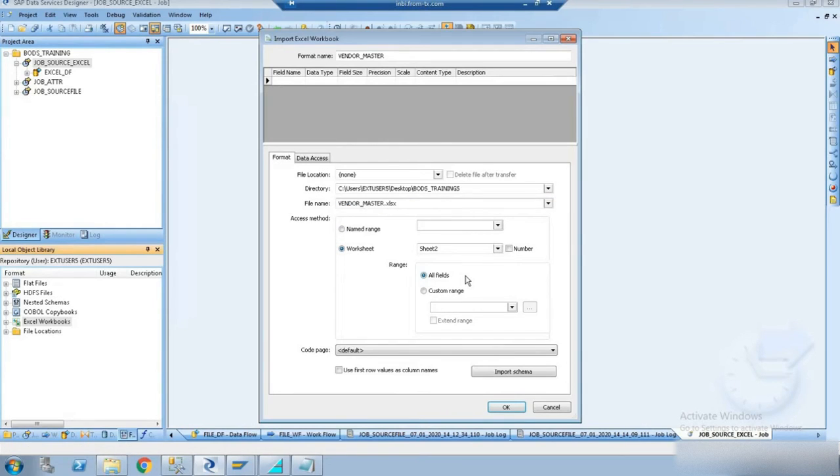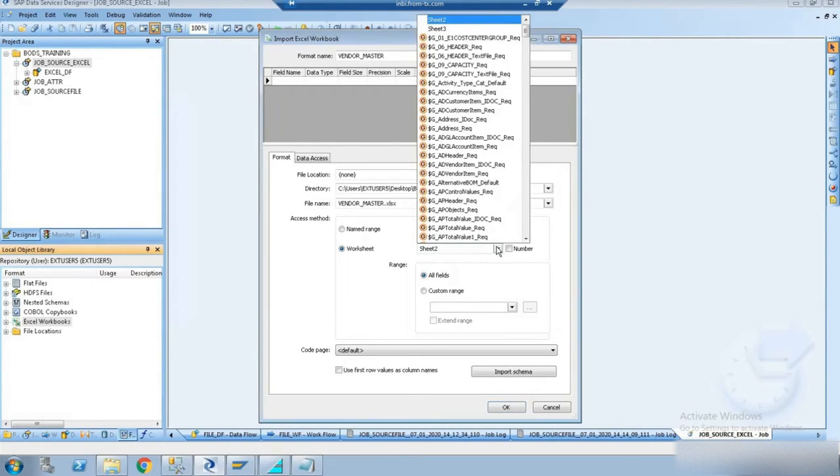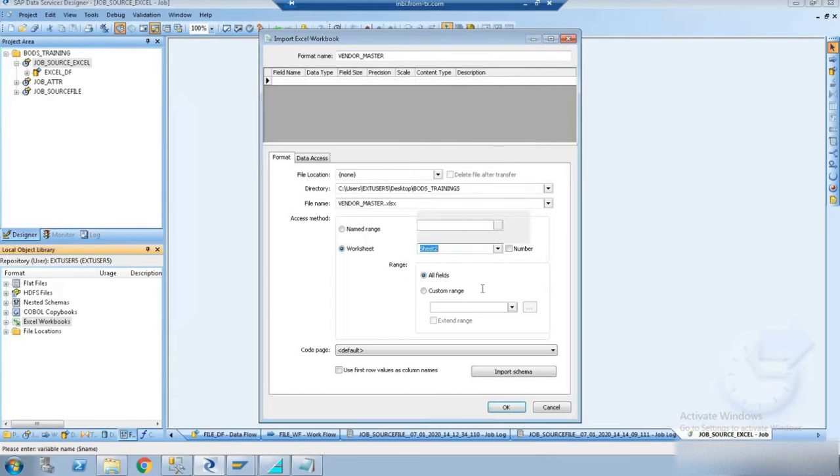Worksheet. In an Excel workbook, you have multiple sheets. You will choose from which sheet you want to read the data. As of now, I have selected sheet 2. By default, it appeared. If it doesn't appear, you can go and select it manually.